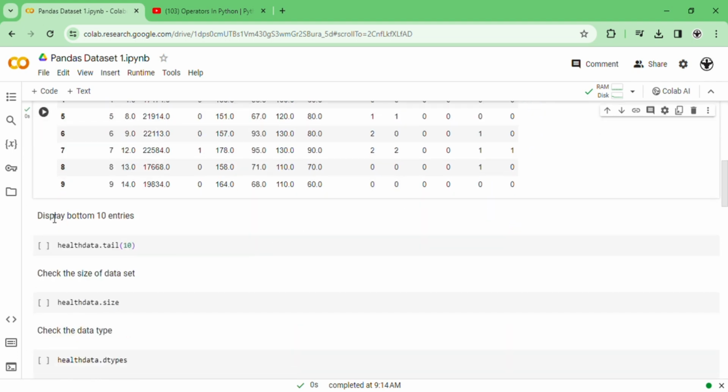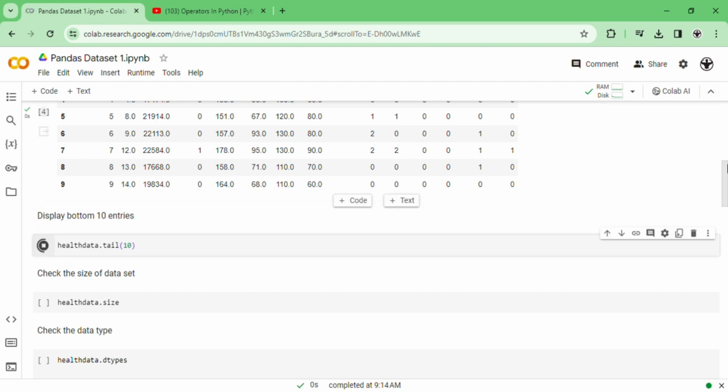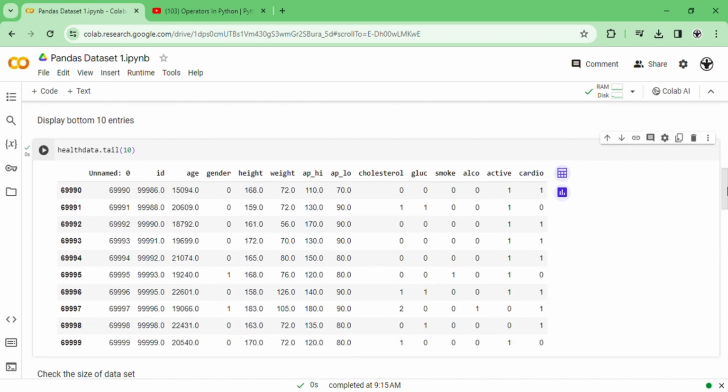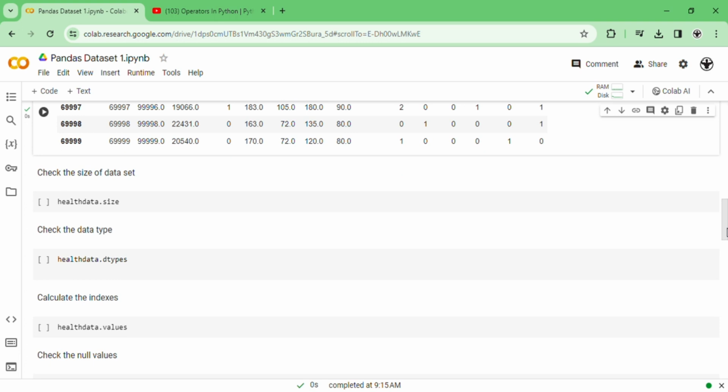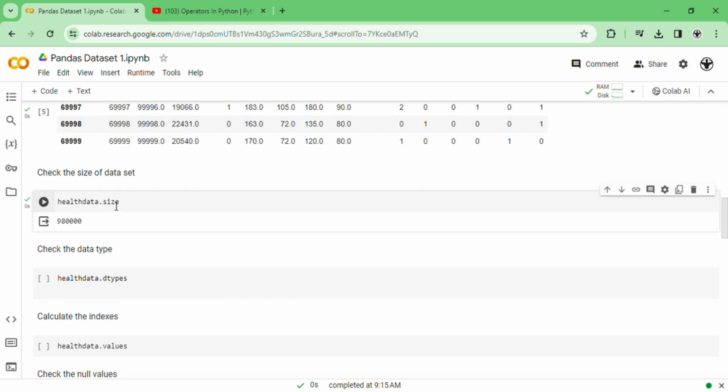Similarly, to display the bottom 10 entries, we use dot tail, and this 10 specifies that we just want to view the last 10 entries. So let's run it and see. This shows the last 10 entries of the dataset. To check the size of the dataset, we use the attribute called .size. This shows the overall size of the dataset.